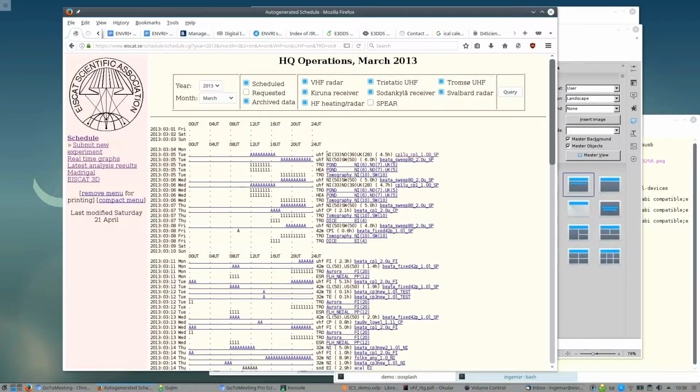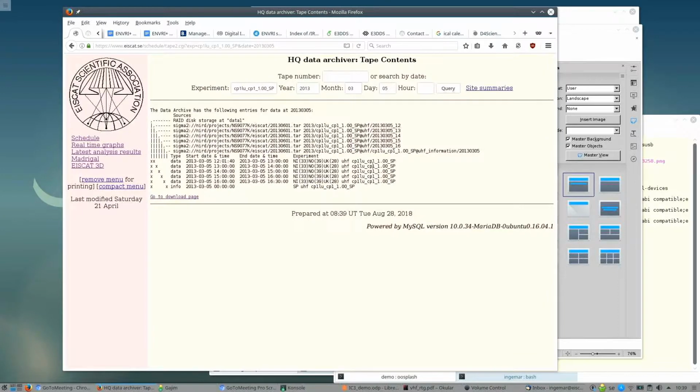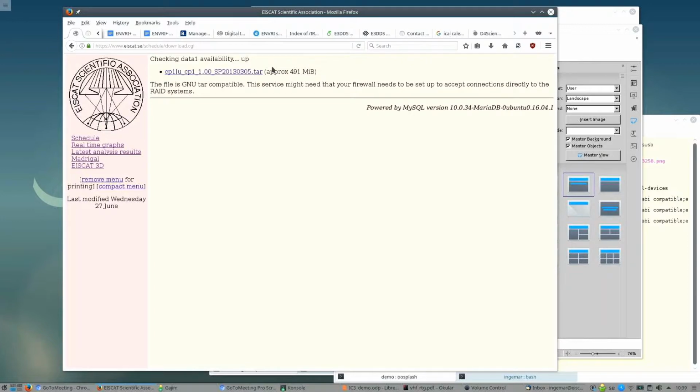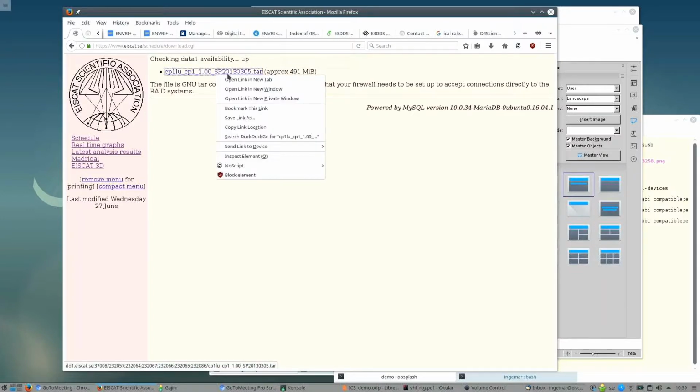An experiment run by Nippon, which is Japan, Norway, and UK, which was the CP1 mode experiment. So then you click on this one, and then you can go to the download page and select download, and then you get the URL for the data that you can copy.